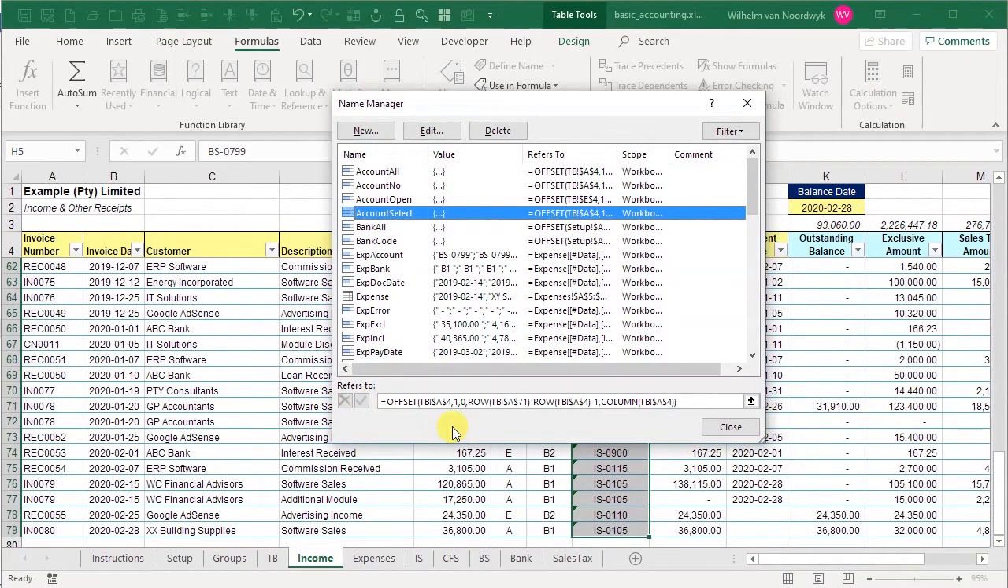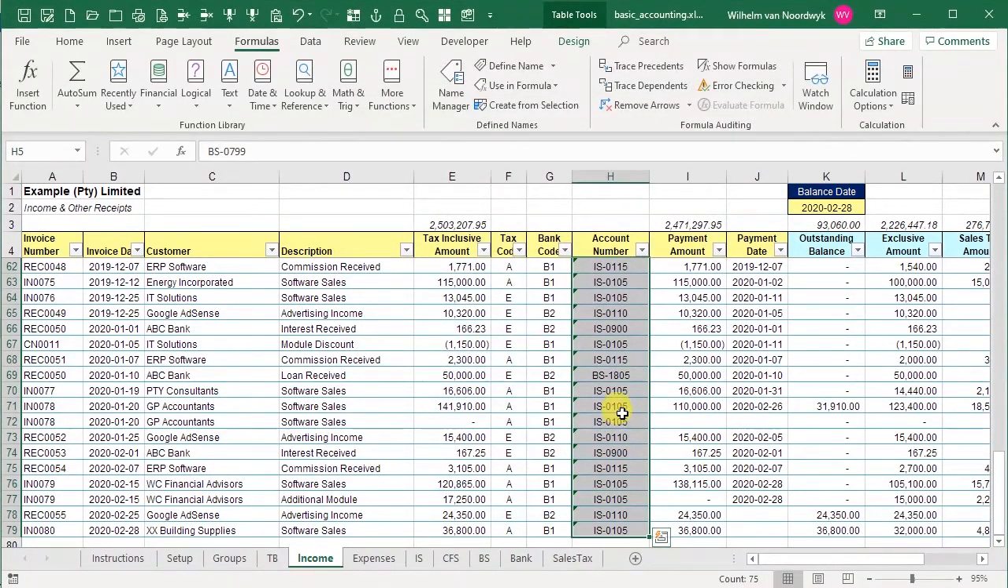Now this account select named range will only include one column. Let's close this. Now we go to the account number, and if you select, you can see it's gone, and your validation error will be gone as well. If you save your file, close it, and reopen, then you won't see that again. If I reselect it, you can see it's gone there.